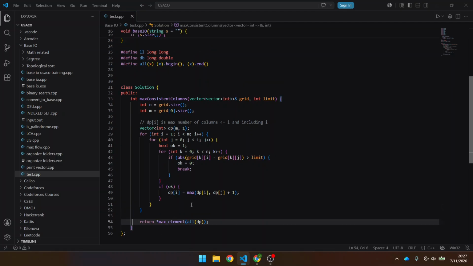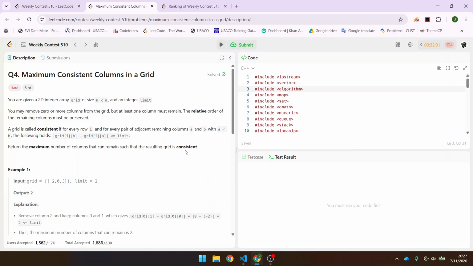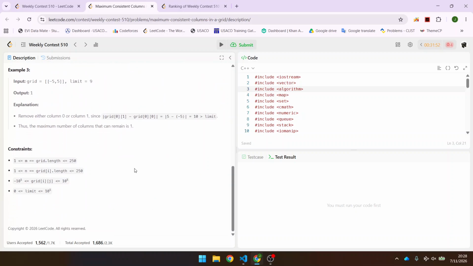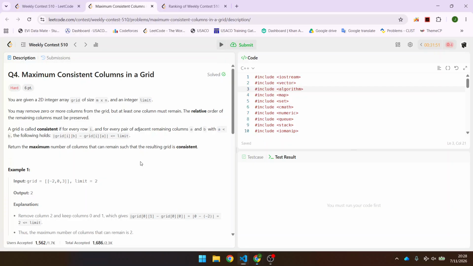So this problem, if you saw that you only check the adjacent, I think this would be a pretty easy DP. Constraints allow you to go up to n cubed, so it's fine. Okay, so those are my solutions.